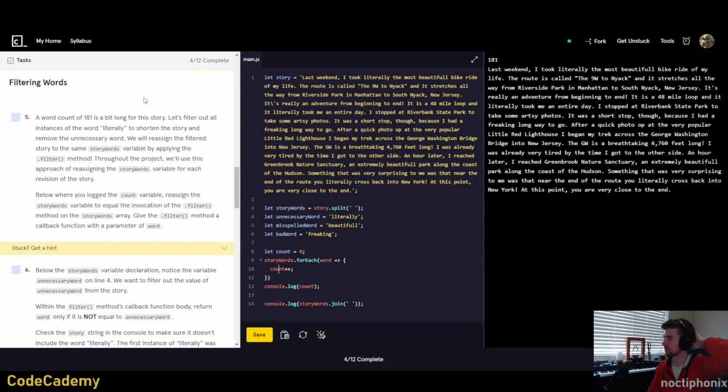Below where you logged the count variable, reassign the story words variable to equal the invocation of the .filter method on the story words array. Give the .filter method a callback function with a parameter of word.